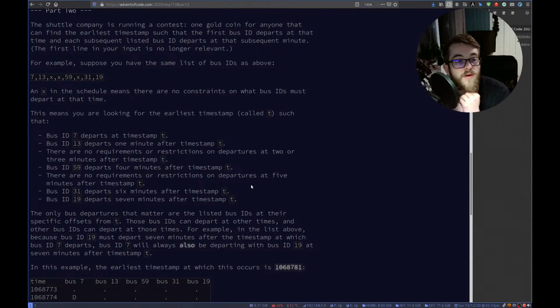Right. So an X in the schedule means there are no constraints on what bus IDs must depart at that time. Okay, so they mean something different now. This means you are looking for the earliest timestamp, called T, such that bus ID 7 departs at timestamp T. Bus ID 13 departs 1 minute after timestamp T.